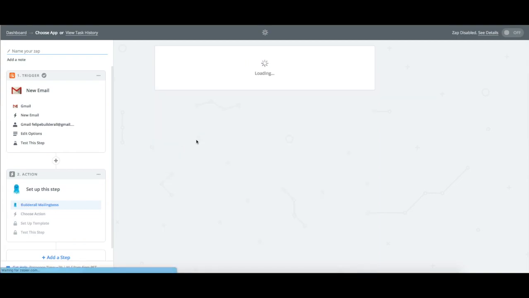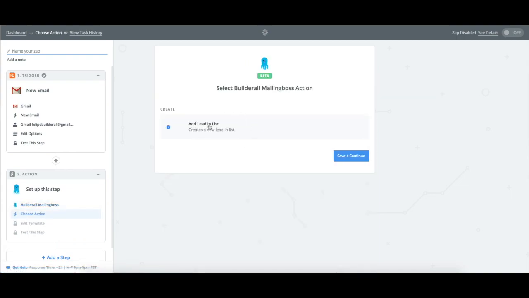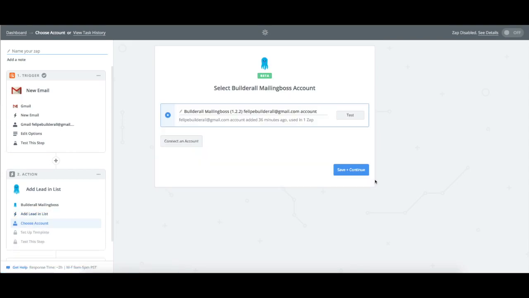So let's choose MailingBoss. Over here you can see MailingBoss only has one action right now. So basically, we're in beta version, and in Zapier we only have one action, which is add a lead to your list. So those emails coming in, like I said, they're gonna be made into leads in a list of your choice of MailingBoss. So let's save and continue after choosing that action.